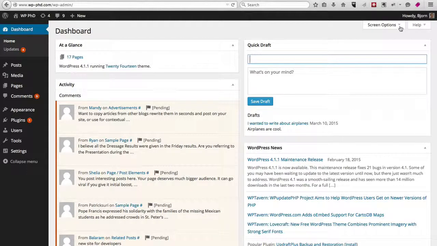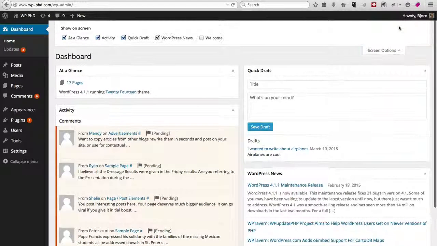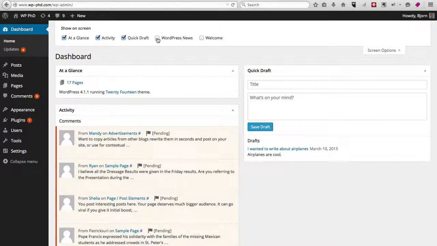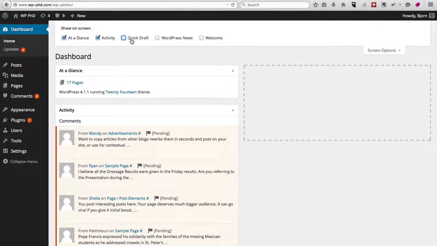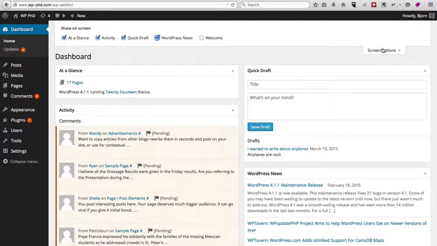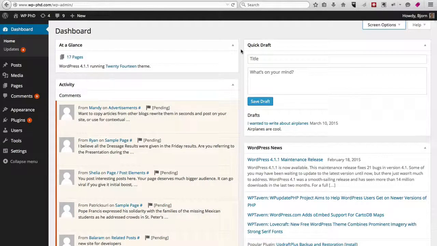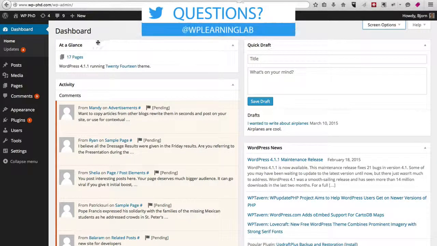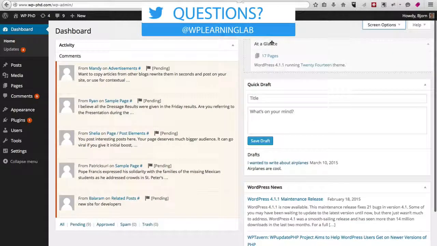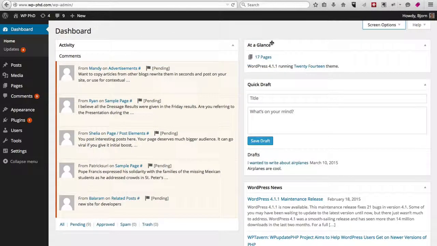And there's also up at the top a Screen Options panel, which allows you to turn off any of these components. So if you never want to see the WordPress news, you just uncheck the box WordPress news and it disappears. If you never want to see the Quick Draft, uncheck that box and it disappears. And what you're also able to do is rearrange things. So if you wanted At a Glance to be above the Quick Draft, you just drag it and drop it over there, and you can rearrange however you like.